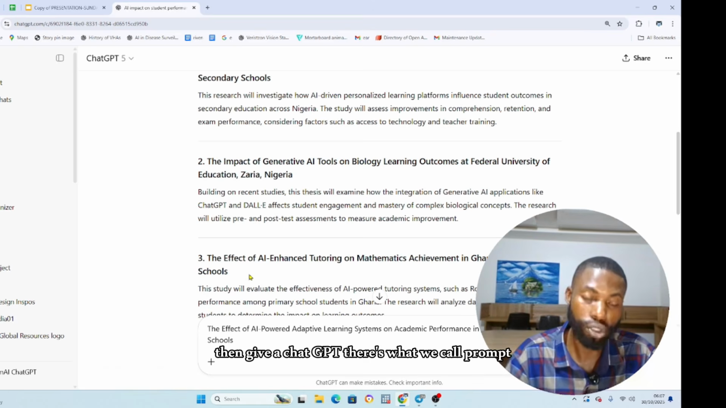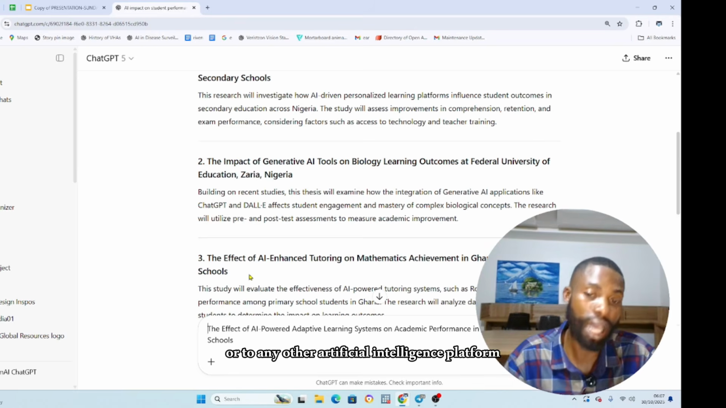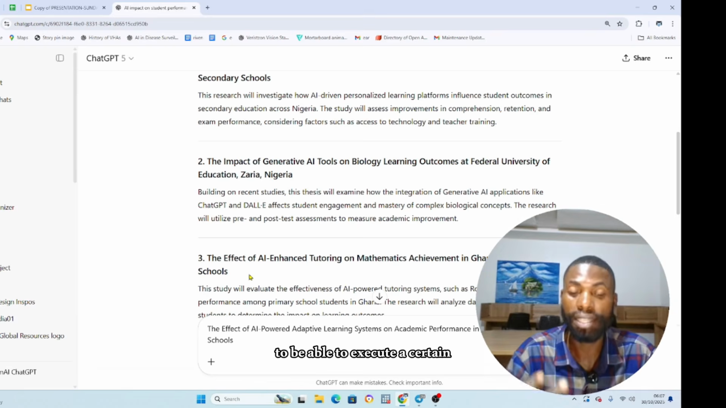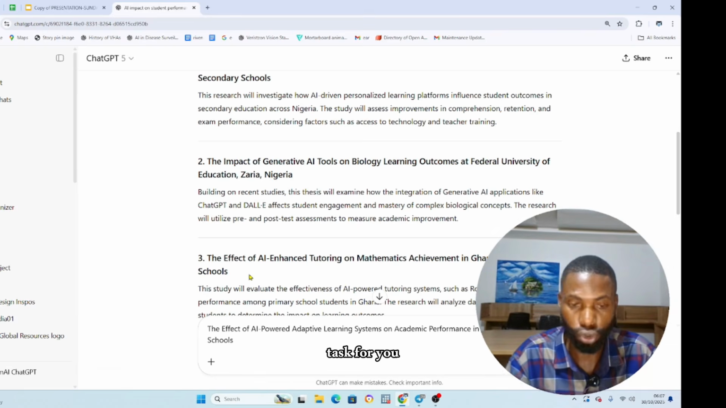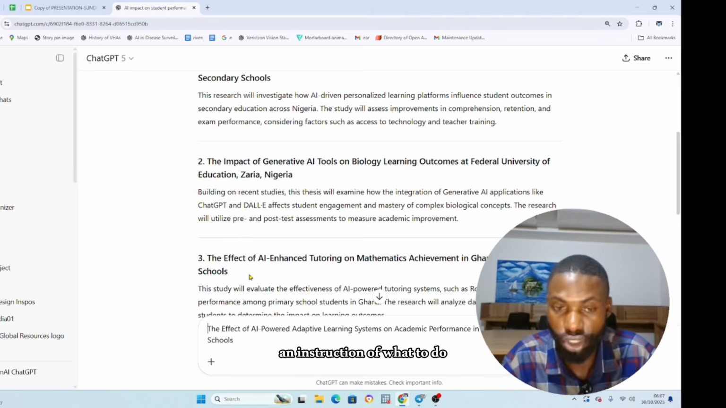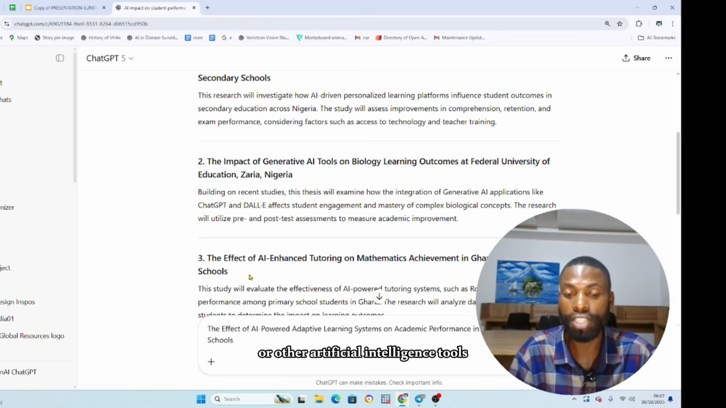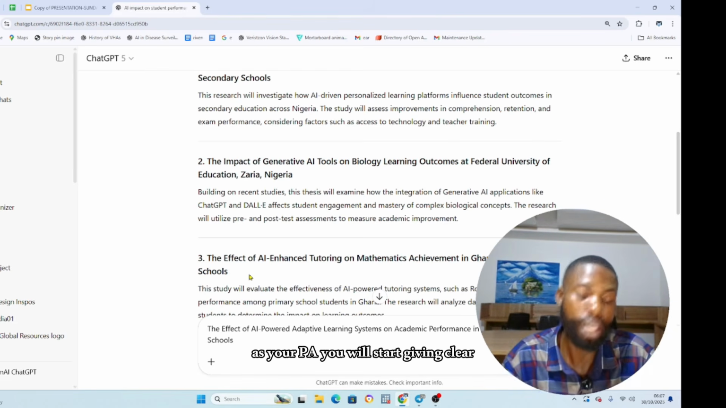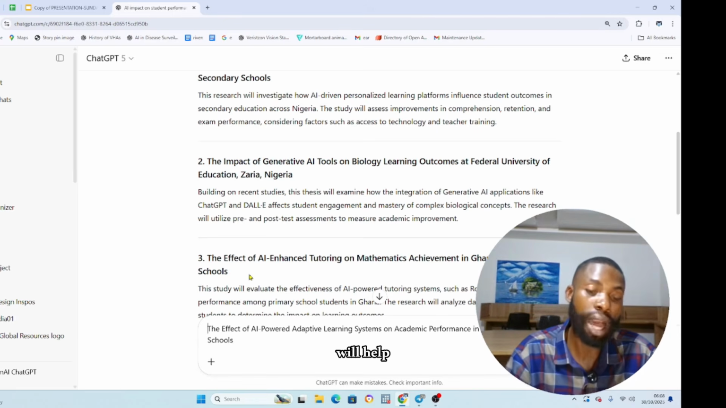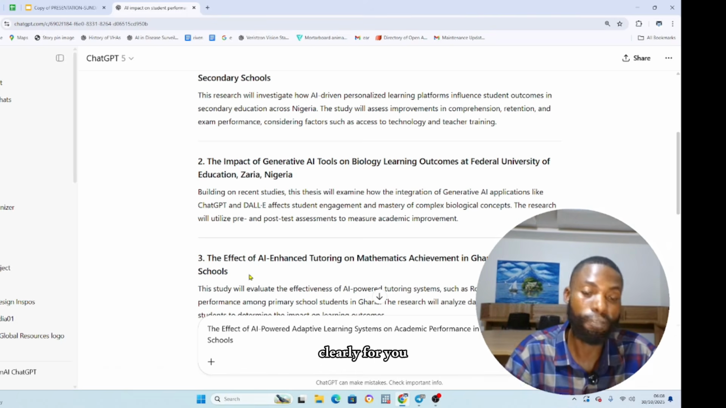There is what we call prompts. A prompt is the instruction you are giving to ChatGPT or to any other artificial intelligence platform to execute a certain task for you. It's like when you are working with your PA and you have to give your PA an instruction of what to do. So when you start seeing ChatGPT or other artificial intelligence tools as your PA, you will start giving clear, specific instructions that will help artificial intelligence to execute some level of task clearly for you.